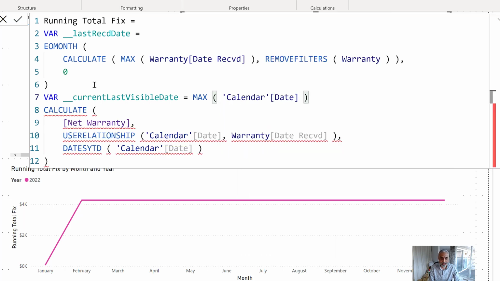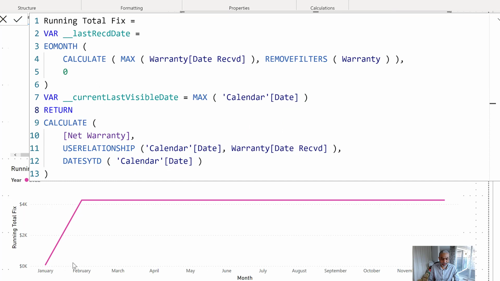Now what does that mean? Let me return it. When I'm in February 2022, my current last visible date is 28th of February 2022. When I'm in March, my current last visible date is 31st March 2022. In December 2022, it is 31st December 2022. So this is what we receive.